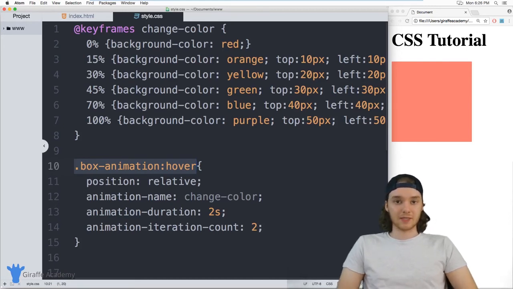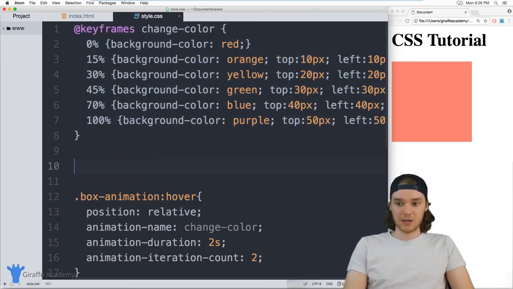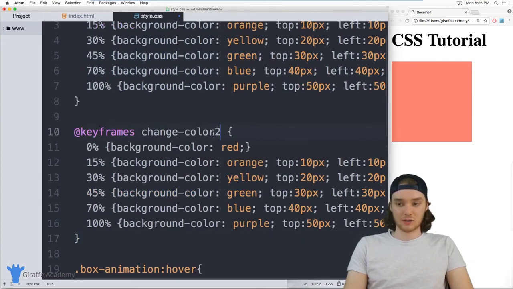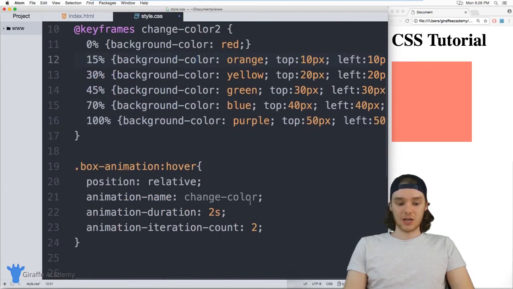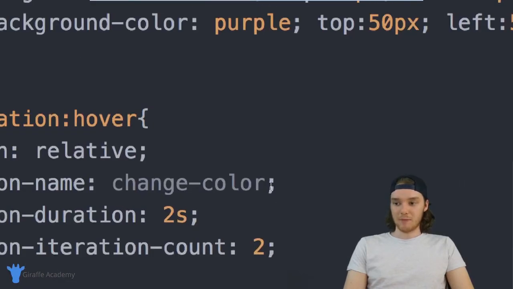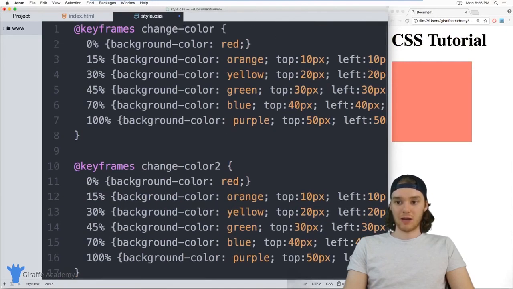So that's sort of the basics of using animations. Obviously, these can get really complex, and if I wanted, for example, I could copy this and create another animation down here called change color to. And then if I wanted to use this animation, all I'd have to do is change the animation name over here to change color to, and it would run that other animation. So you can play around with creating your own little animations and then use them inside of your CSS files.